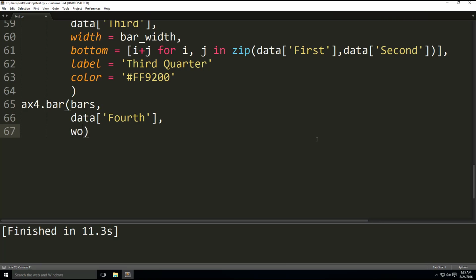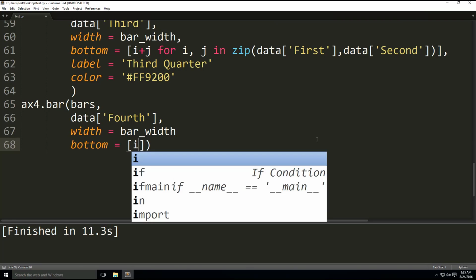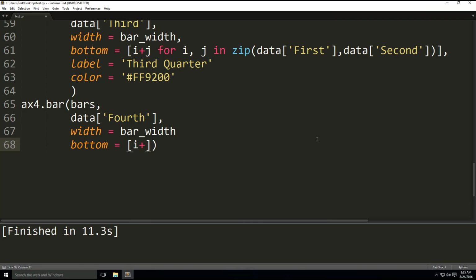Width again. So there's a pattern. You decide which set of data you're using from the dictionary, and you set the bar width, bar positions, the bar height, and the bar width, and then the bottom is going to be bottom equals. Now we're going to have three variables. So we have i plus j plus k. Oops, we should keep that open in the for loop now.